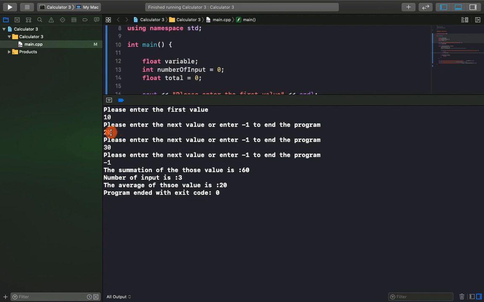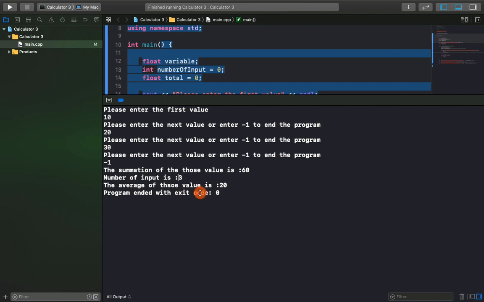10 plus 20 will be 30. 30 plus 30 will give us 60. And how many inputs did we give? We typed the numbers 3 times. So that is the number of inputs. So the number of input is 3. And the average of those value is 20.